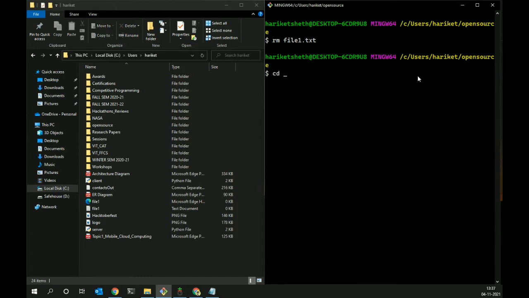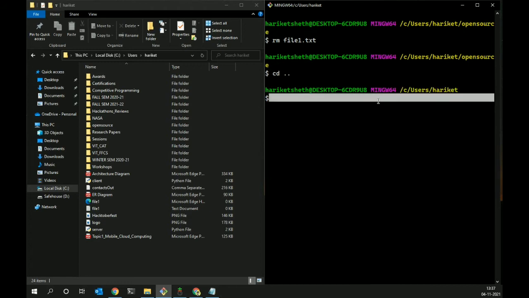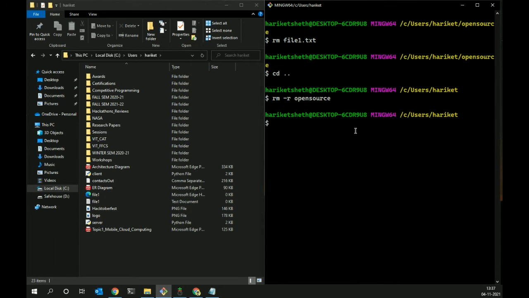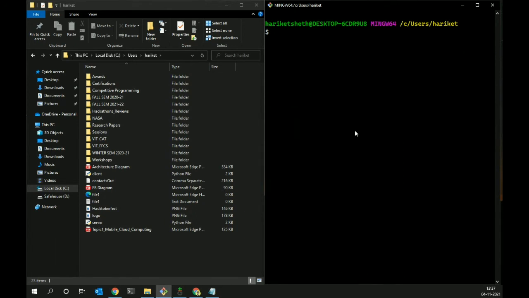To go back to the previous directory, I will use cd dot dot. You can see the path is again pointing to the previous directory which I was working on, right? So cd dot dot works like that. And now let us delete the directory itself which we created just now using rm -r. You can see the directory is deleted from the left side and you can verify that. Okay, so these are all basic commands which you should know.